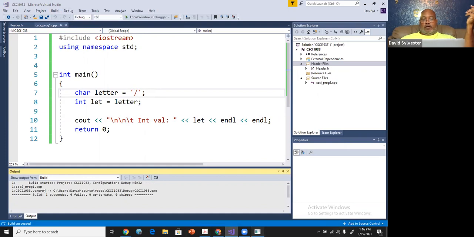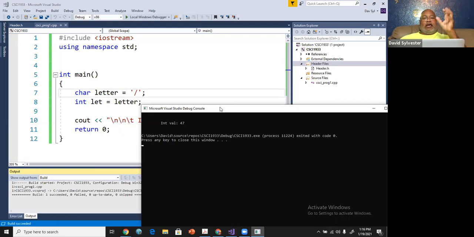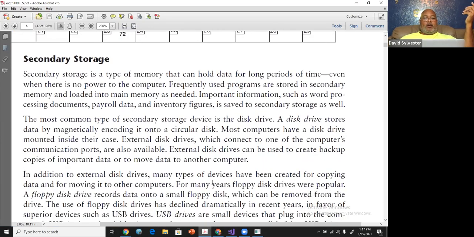Let's see here. See here? 47. So you understand what happened? Each byte has a numerical value. And then the computer says, okay, I'm going to take that numerical value, convert it into a binary value, and then it can see it as that binary value. All right. So if we go back to our notes.